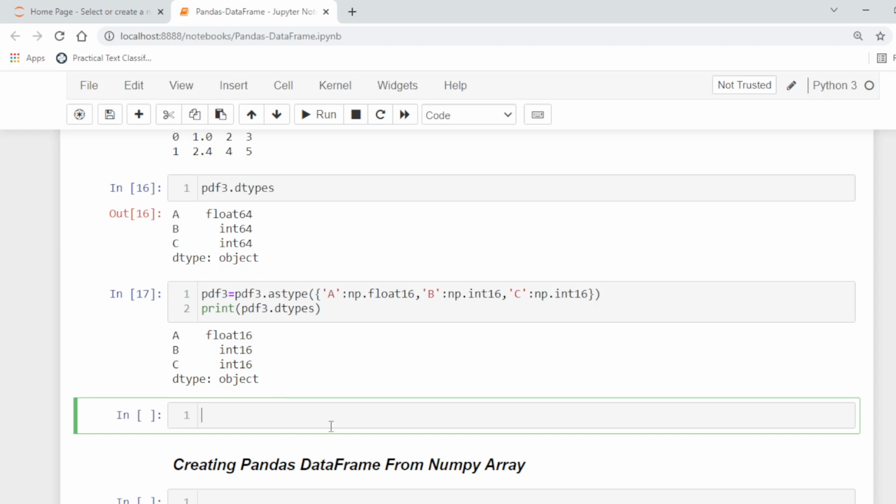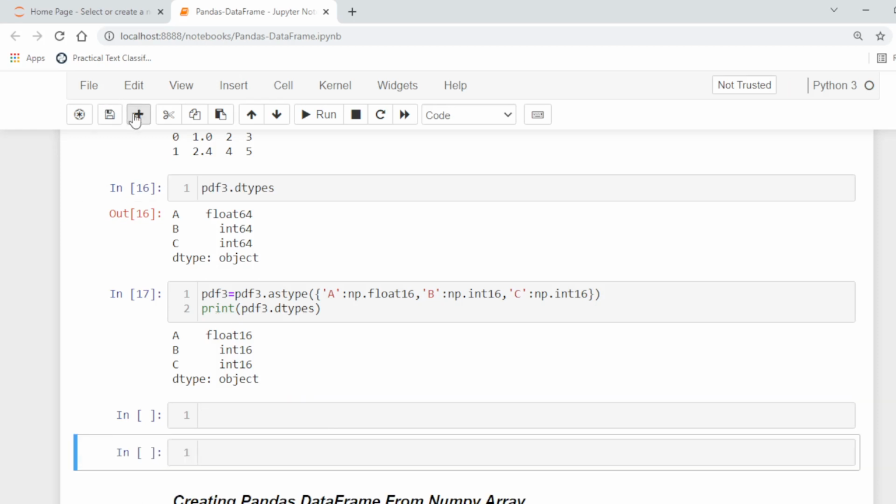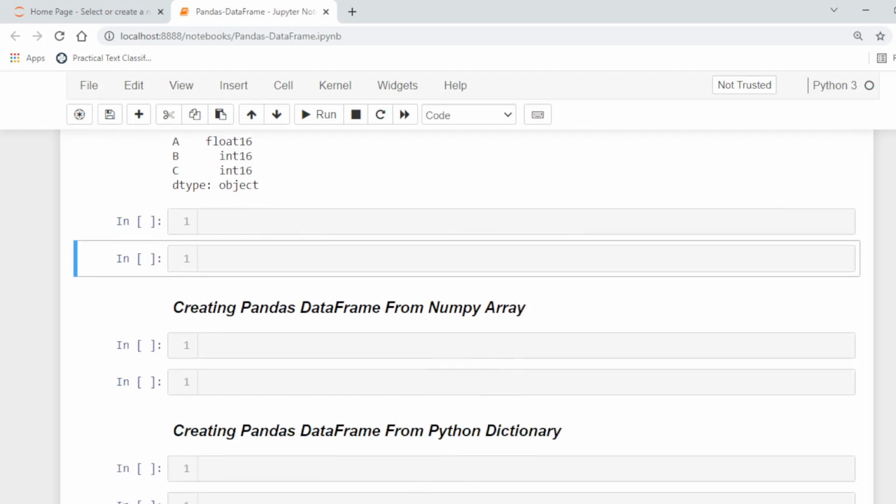Similarly, we can create a data frame from a NumPy array. So here we have, let's say, a NumPy array.